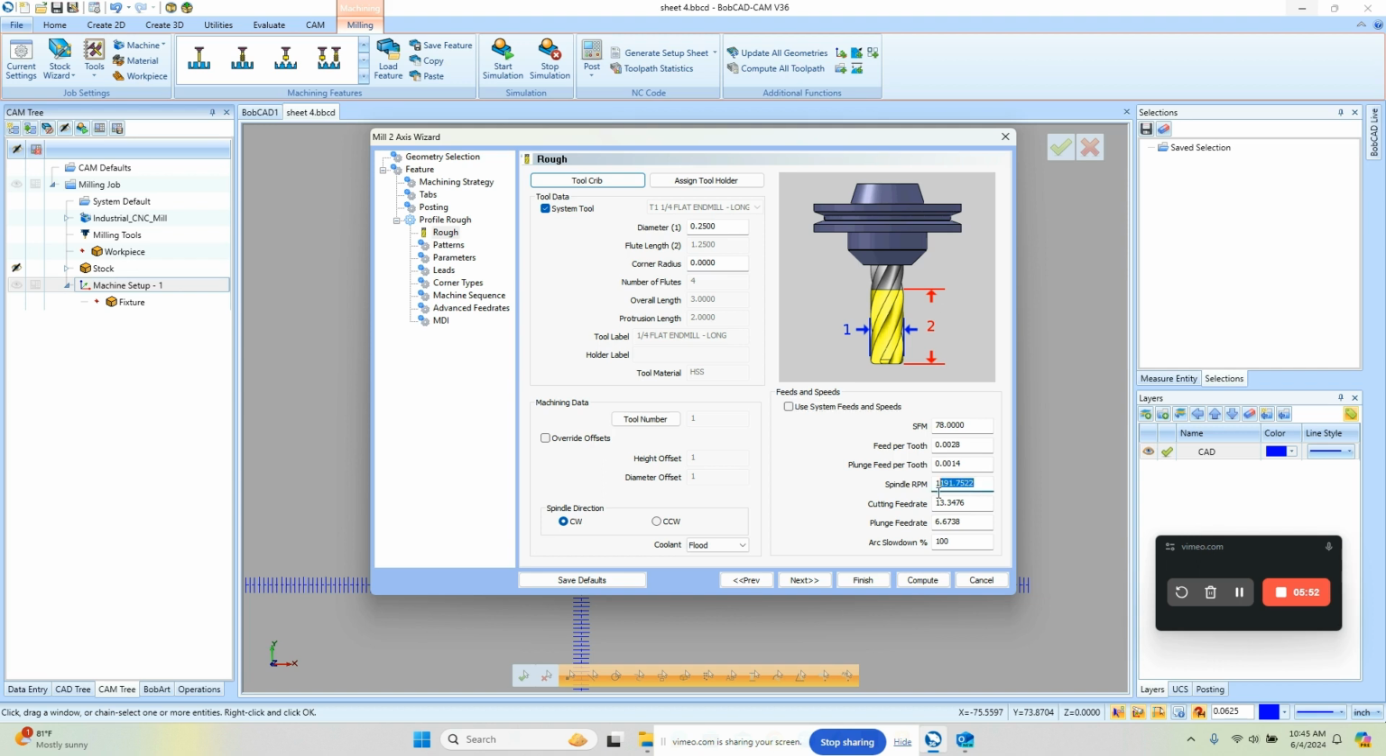Now with this particular machine, we do need a spindle speed in here, but the spindle speed is actually set on the control, but we want to make sure that we have a spindle speed number in here, an RPM, so that the code will turn the spindle on.